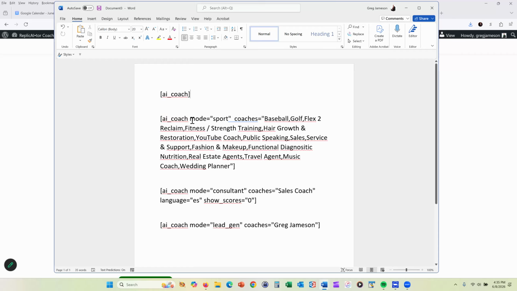We can include a mode argument. So in this case, we would say mode equals sports, and then we would list, optionally, what the coaches are. So we could list all of the coaches that are relevant to a sports coach. We could also have a mode of consultant, and this would be like for a business consultant, and we could list a single coach or coaches related to the consultant mode.